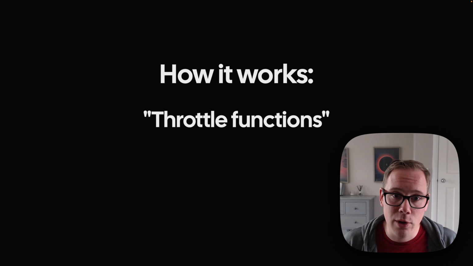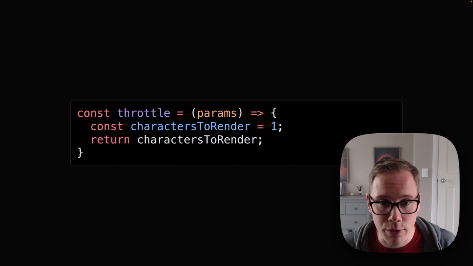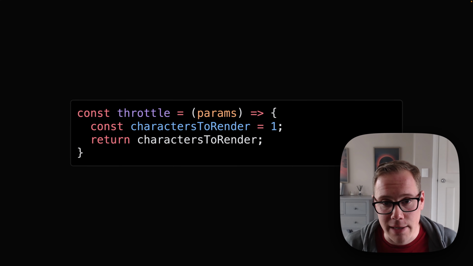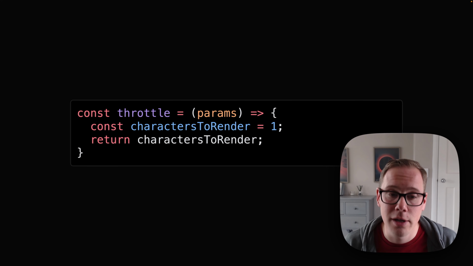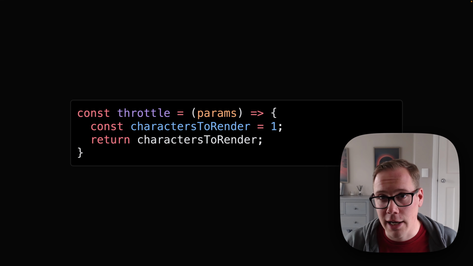It works by something we call throttle functions. Here's an example throttle function, which every frame decides how many characters to render of the LLM output. What's happening here is we're withholding LLM output from the user and keeping a buffer of characters that the user is not yet seeing.